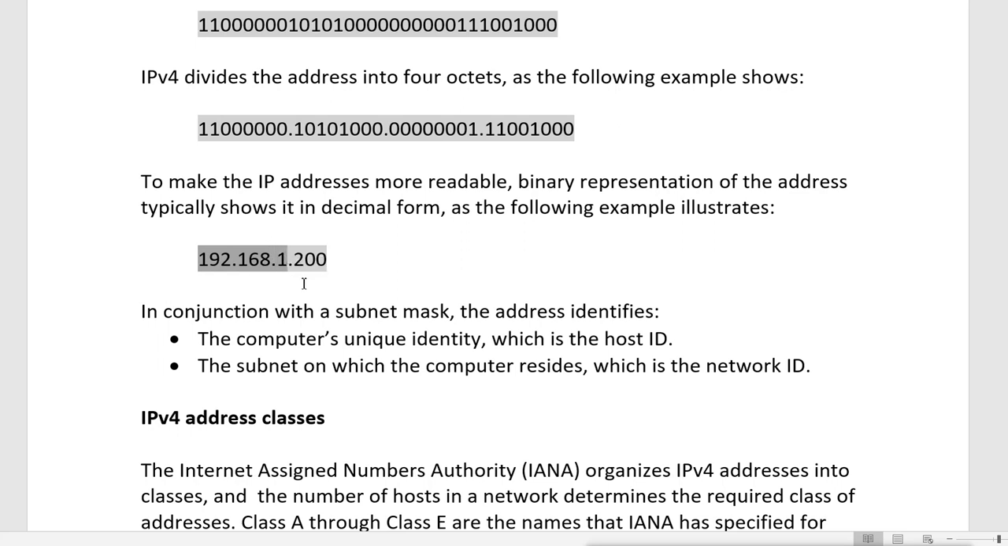So the rule for IP is simple: when you have two machines and the network part of those two machines is the same, then they can communicate. And if the network part is different between the two machines, then you cannot do any communication. When your network part is the same, those two machines are considered to be in the same network. So it defines the network ID also.